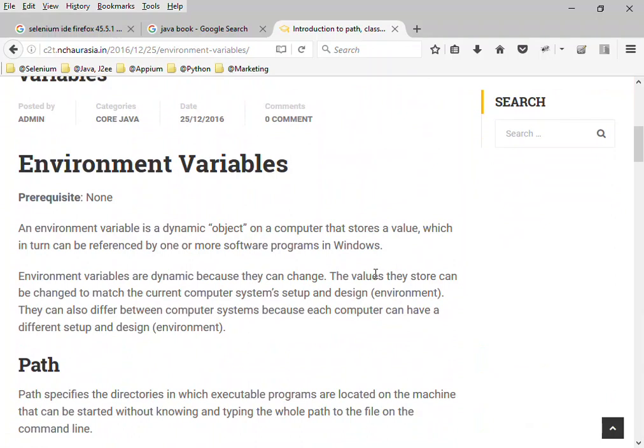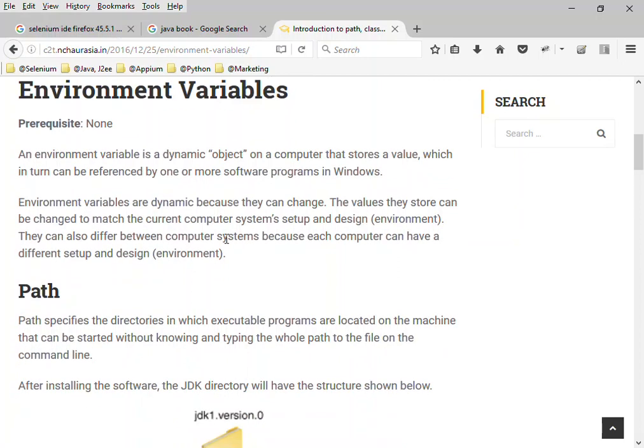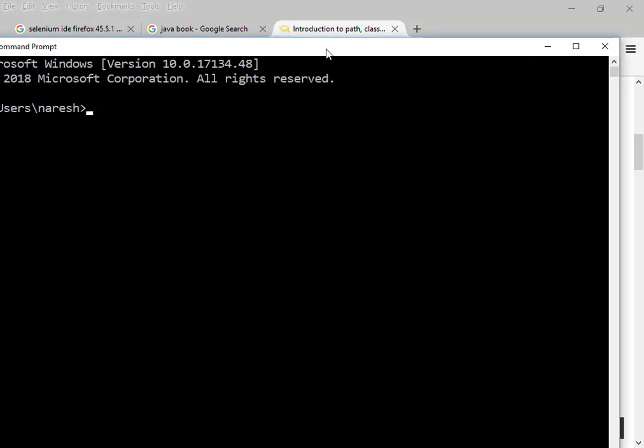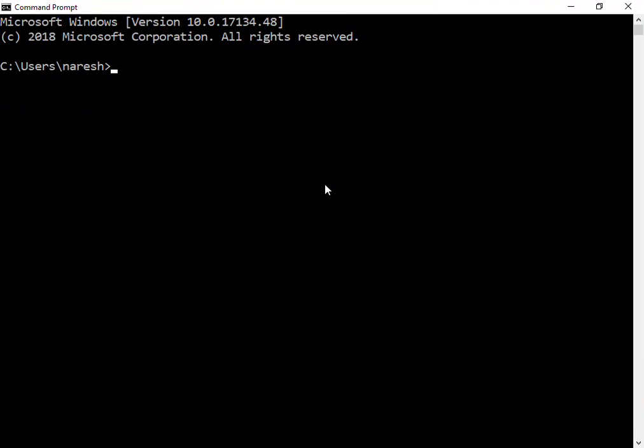Okay, so what is an environment variable? This is for Windows, but it generally works the same way for Linux and Mac, and I will explain that to you in some time. An environment variable is a dynamic object on a computer that stores a value which in turn can be referenced by one or more software programs in Windows. What is meant by that is, let me open a command prompt. For Mac it will be a shell window or a terminal window.